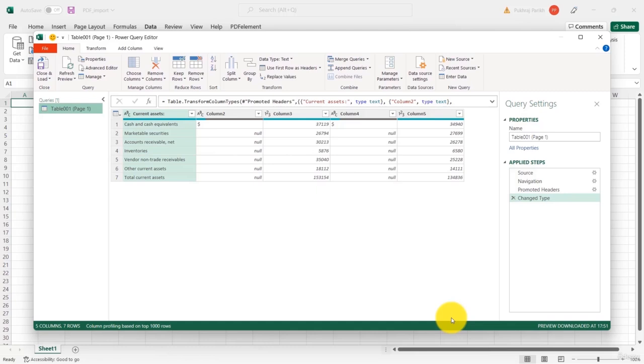What this means is, for example, I want to remove column 2 and column 4 from the source data. So I select column 2 and column 4 and I go here and click on Remove Columns.